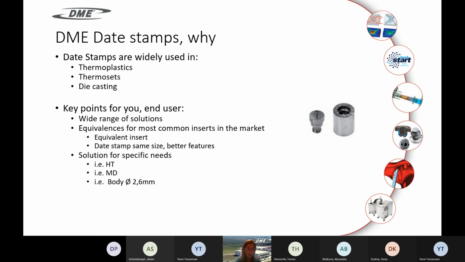When you are designing a new mold, a new part, we have solutions for a specific need. These are a couple of examples that we will discuss later. Let's say that you are working with technical plastics with high temperature. We have the right date stamp for you, so that the insert doesn't jump out of the mold, which is something you might sometimes suffer. And we have different solutions in case you have a very limited space in your mold for placing the date inserts. We can go for tailored solutions for your specific needs as well.